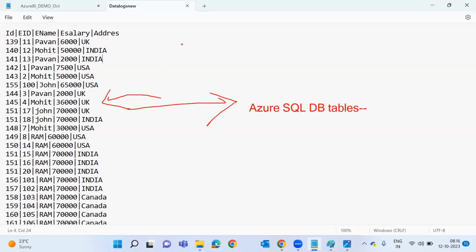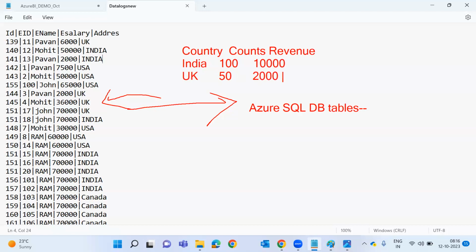Let's suppose they're asking you for a country-wise report. Country-wise, they want to see how many counts there are, how much revenue is generated. Like India, they have 100 counts, so much revenue is generated. UK, some 50 counts, so-and-so revenue is generated. Can't we analyze this data in the file? Why are we loading the data in the Azure SQL database?